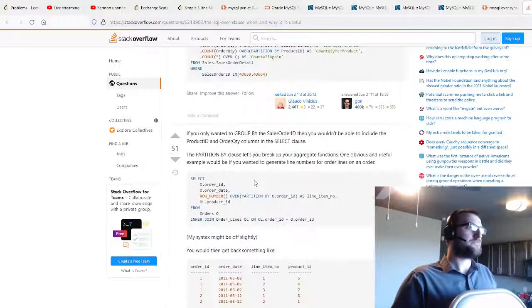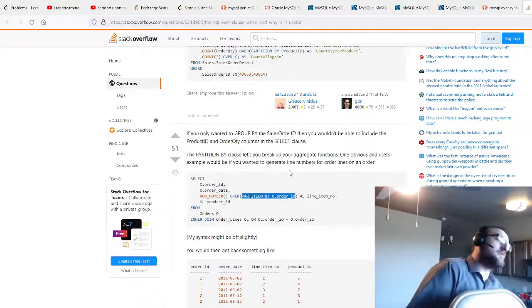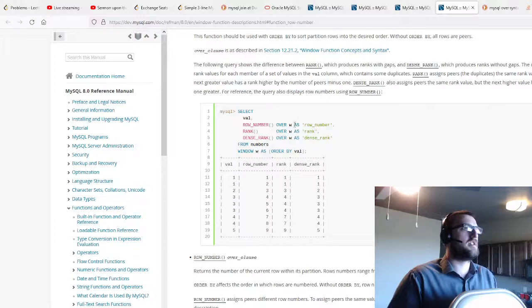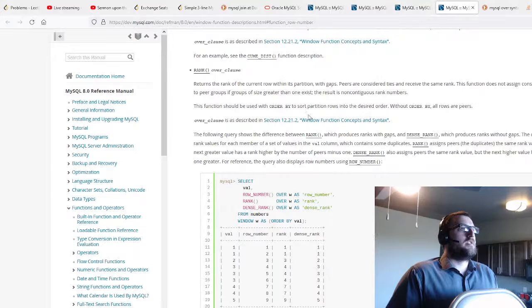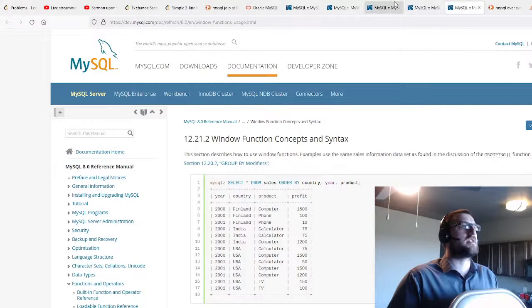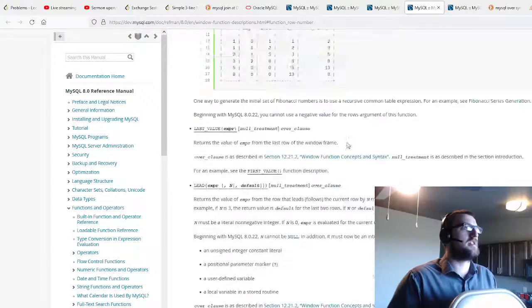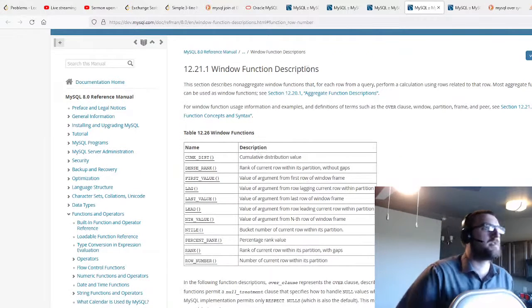Let's see. Over partition by order ID. Oh, I see. So how does the over function work? So we really need to read these sections here, window function concepts and syntax. And that's what he's using as a window function. Okay, descriptions.